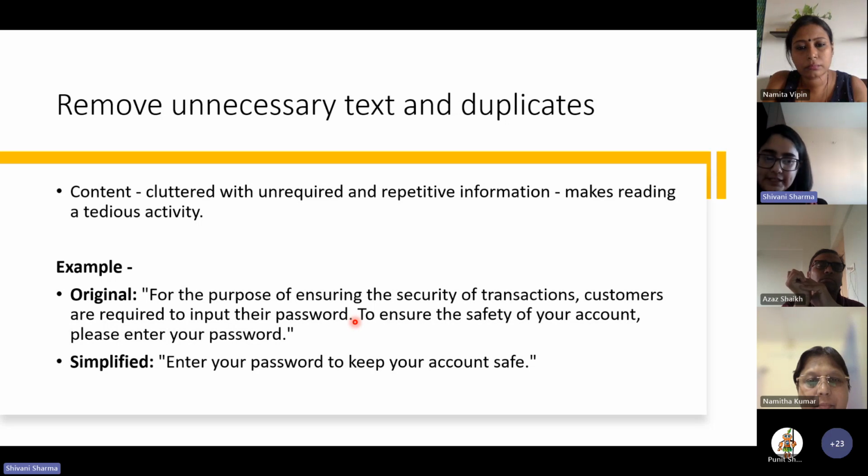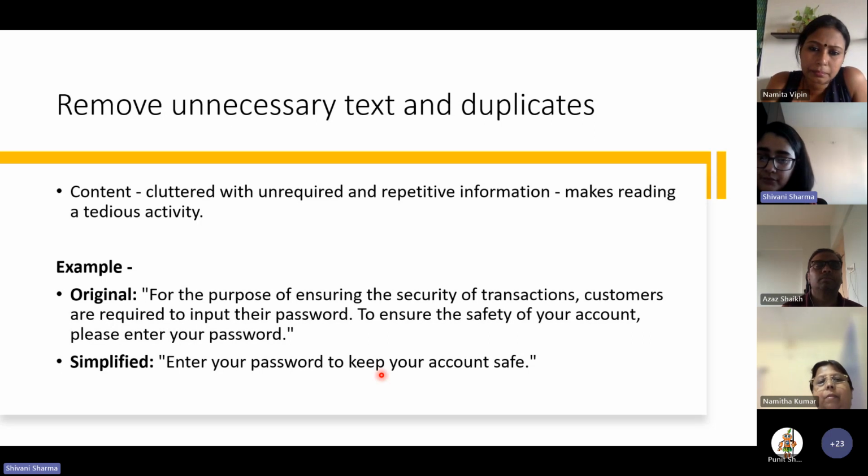And this form of duplication is very common. Most people don't realize it, even if they're very good writers. So, yeah, that's about it. If you do so, it will make your content to the point and it will help the user consume the information much faster. And they'll be able to get on with the tasks they were performing.